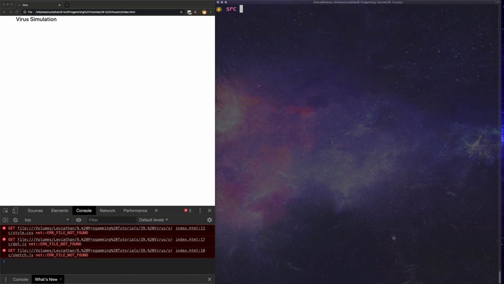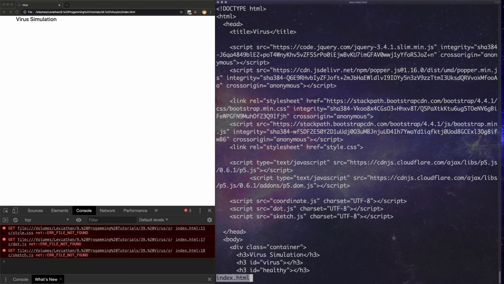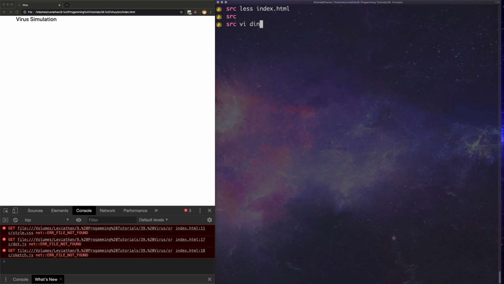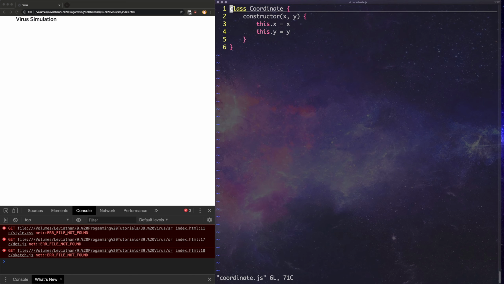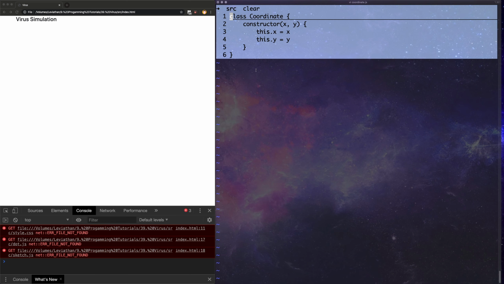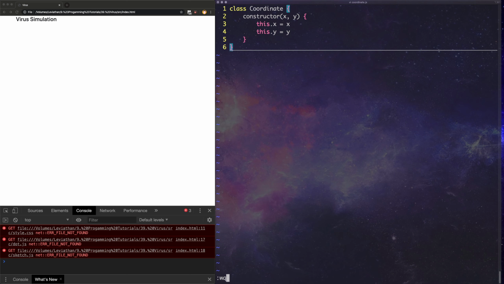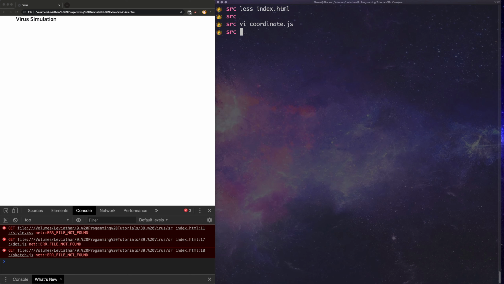Now I've already created two files because I thought it'd be too boring to sit and watch that. I've created the index.html, which you can get in the description. All the index.html file has is a link to a style sheet, a link to Bootstrap, a link to p5.js, and a link to all the JavaScript files that we're going to use, which I haven't actually created yet. The other file I have created is coordinate.js, and it's just this class with an X and a Y coordinate, just so we can save a bit of time passing data around.